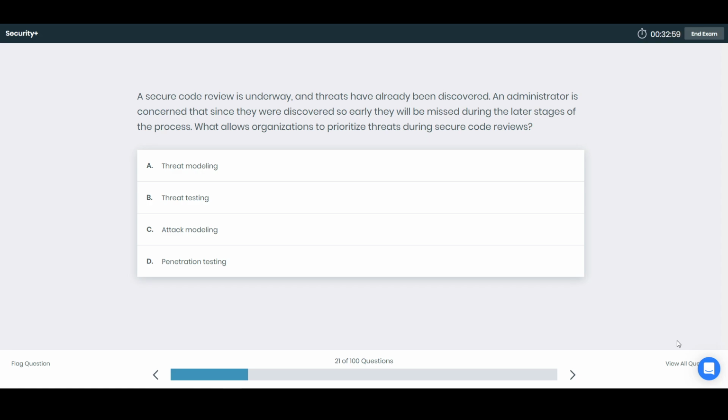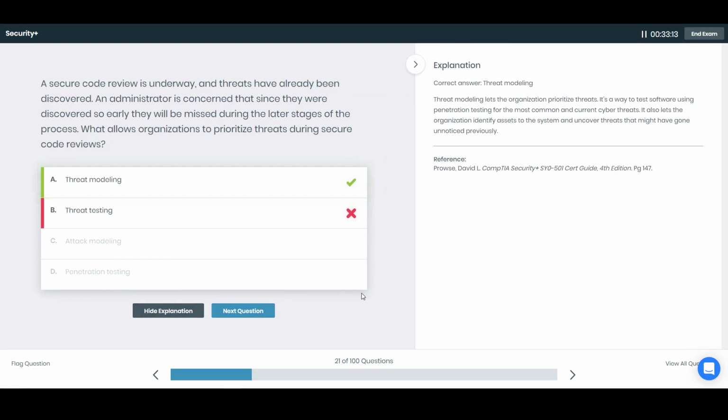I go for B. Yeah, I'm not sure with this one also. This is the first time I encountered this question, and I go for B. How about you? Hopefully it's right. Oh, threat modeling. Okay, let's read that one. Threat modeling lets the organization prioritize threats. It's a way to test software using penetration testing. Okay.